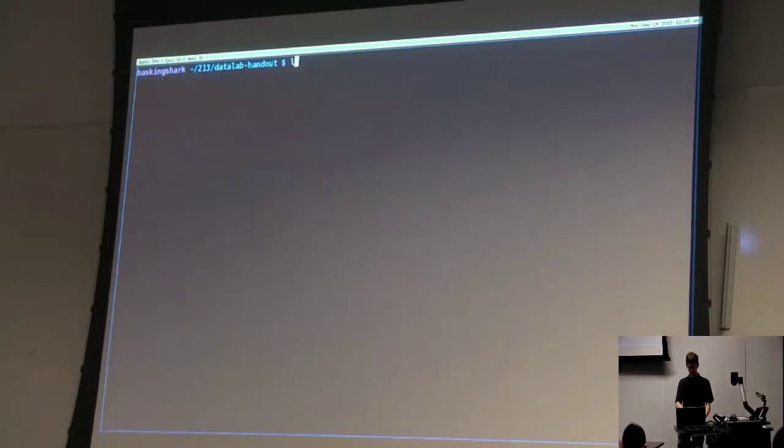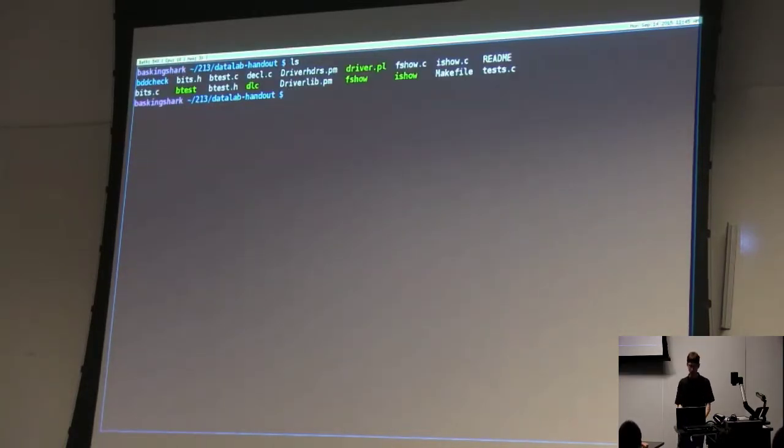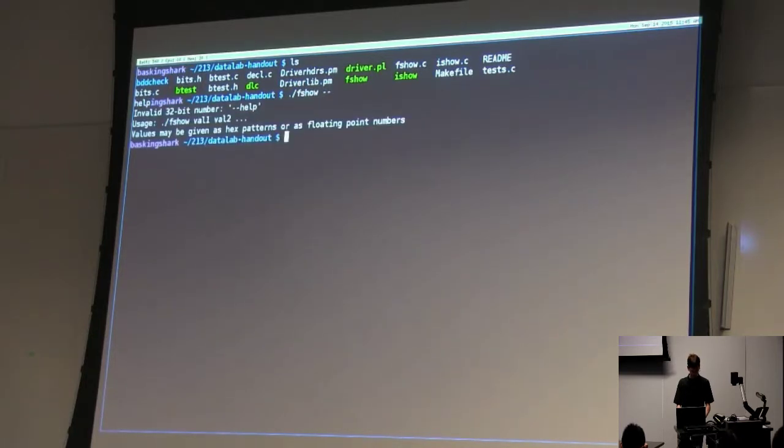In addition, there's also two more. You can see two more programs in here, fshow and ishow. fshow and ishow are utility programs to help you. For fshow, we can look at the help for it. Well, it tells us the usage anyway. You give it some values as either hex or floating point numbers, and it will tell you stuff about the bit patterns that those have.